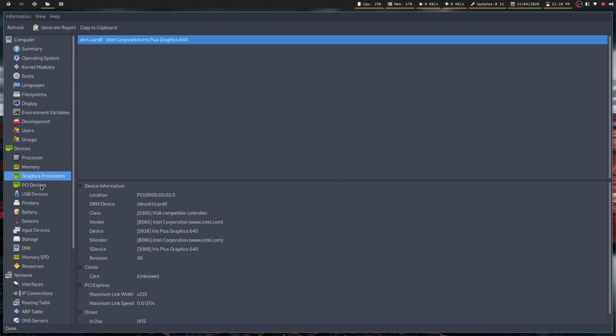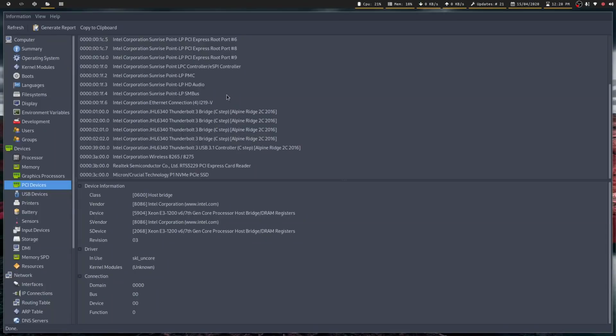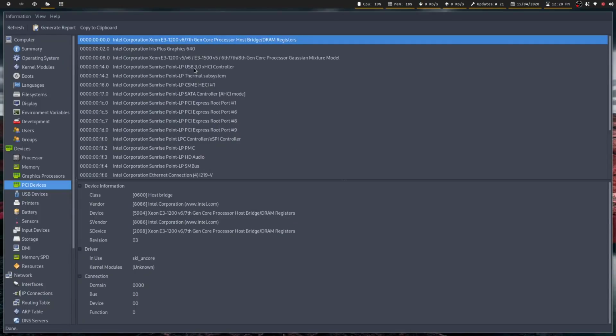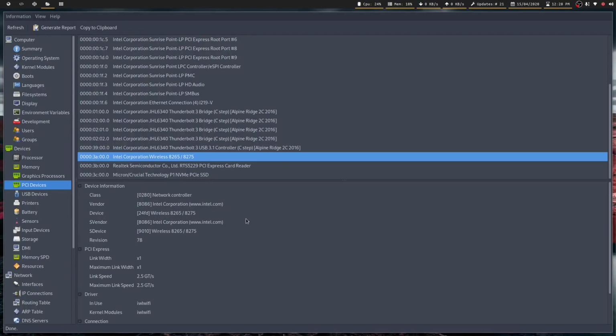Now, I appreciate from the CLI people out there that they'll just say, why not use lspci and lsusb? Well, yes, you could, but this gives you a nice little graphical overview of exactly what your system has. So looking at PCI interfaces here, I can go all the way down here and click on my wireless card, and I can see exactly what the details of that are.